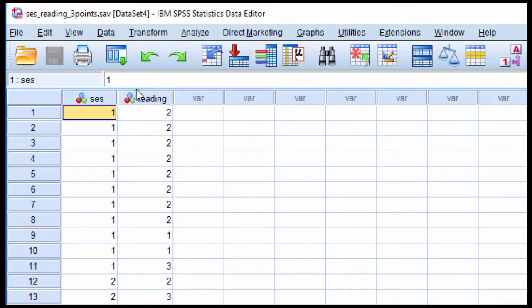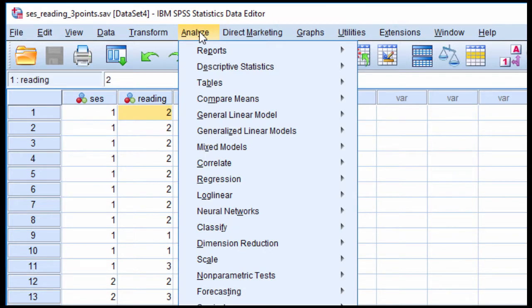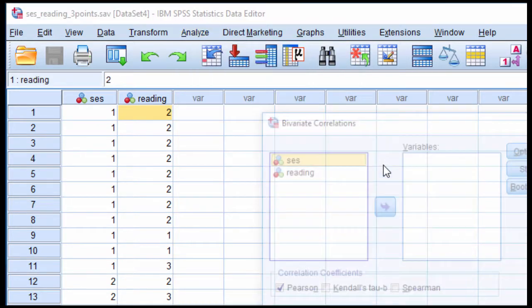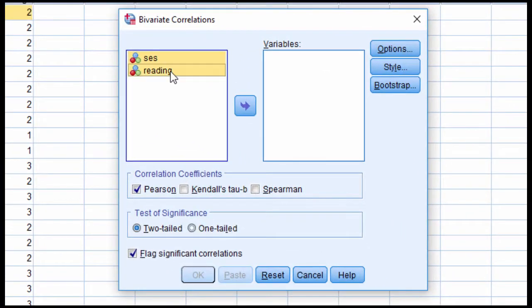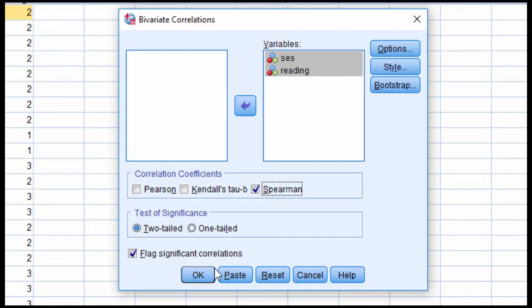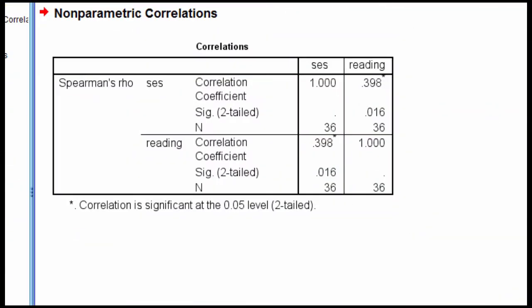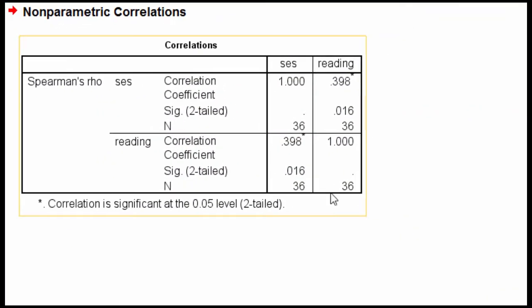So to test the null hypothesis that there is no association between socioeconomic status of the child's family and the child's reading ability, click on Analyze, Correlate, Bivariate, and put socioeconomic status and reading in the variables box, and then deselect Pearson and select Spearman, and click OK. And here's the correlation between these two variables.